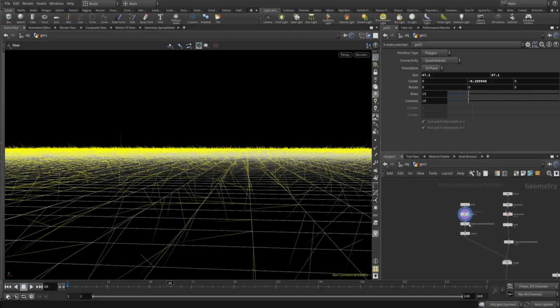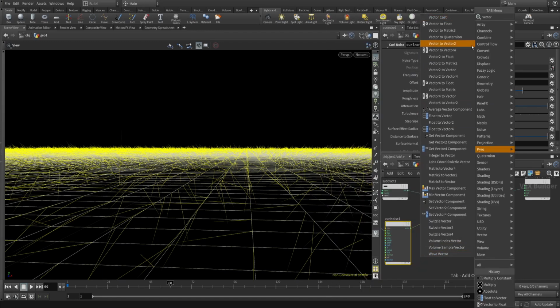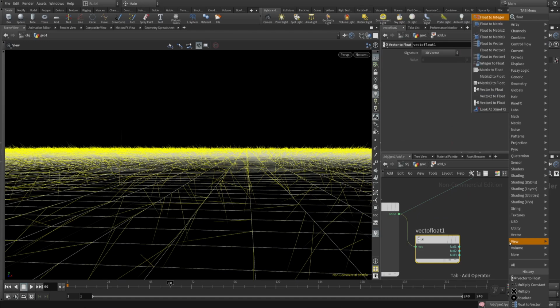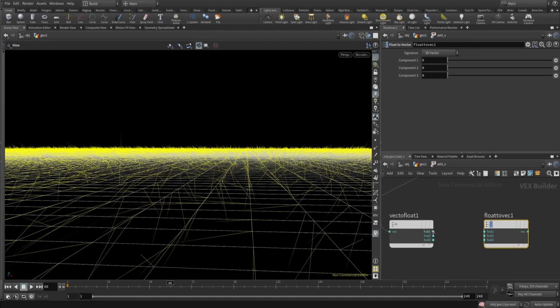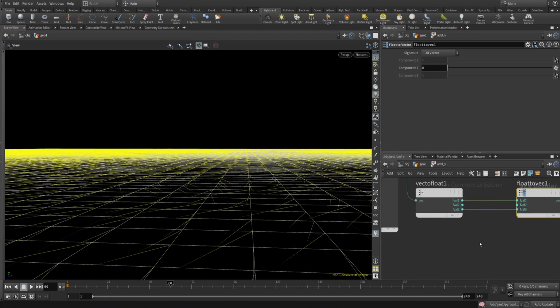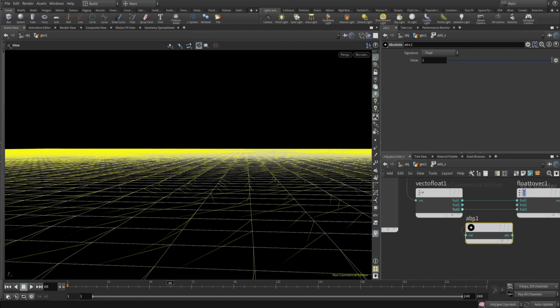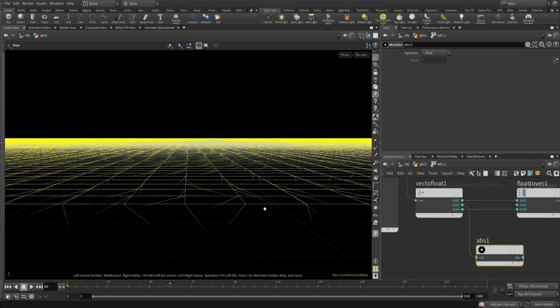Let's do that. Inside the point swap, I need to extract x, y, and z axis from the velocity field by the vector to float node. And of course, we need to have float to vector as well. I don't want to change velocity in x and z axis, but just in the y axis. Okay, I'm going to use the absolute node or ABS function. It's just converting all of the negative signs of the velocity y to positive.